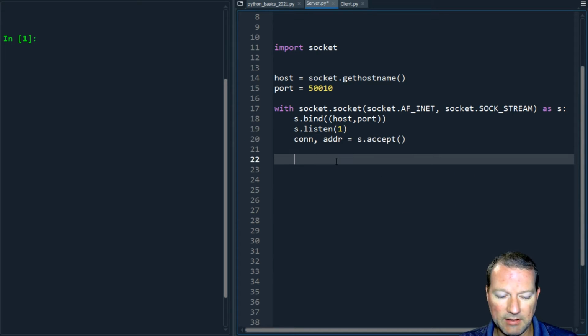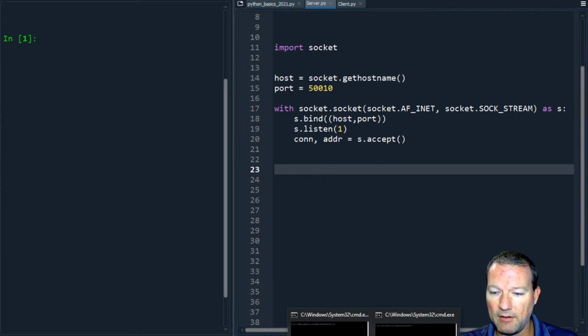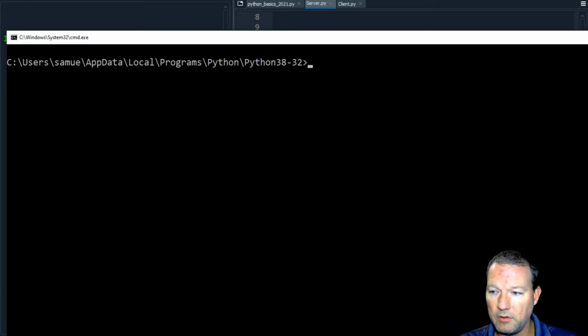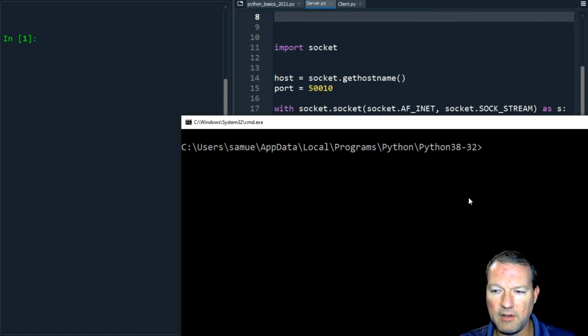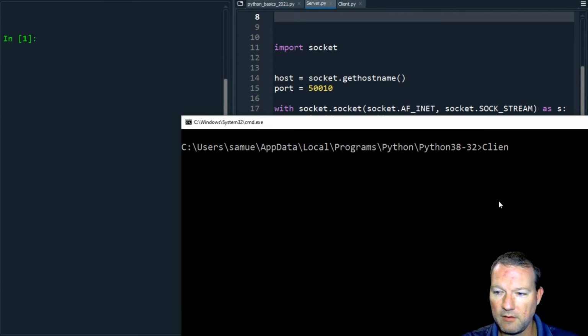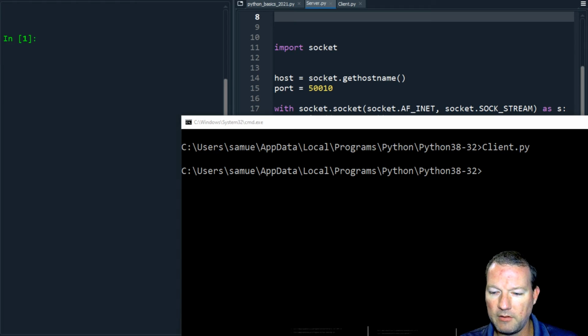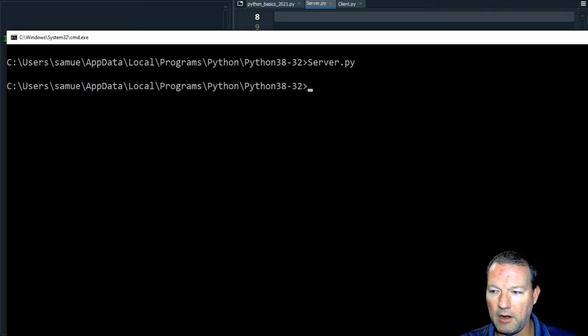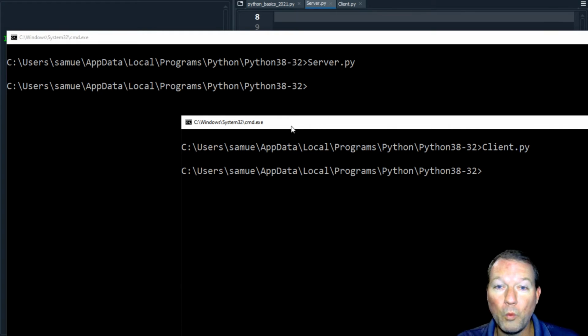All right, so let's save this and look at it. Like I said, we need two. We're going to layer these. We're going to run the server, or whatever file you called yours. As you can see, it's sitting here. If we were to have run this file, it would be locking up everything because it's literally sitting here waiting. So now we're going to come over and run our client.py.